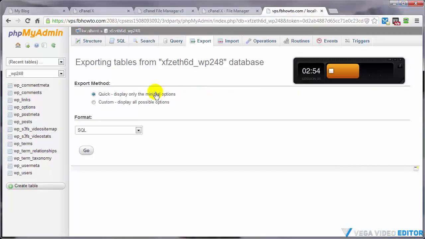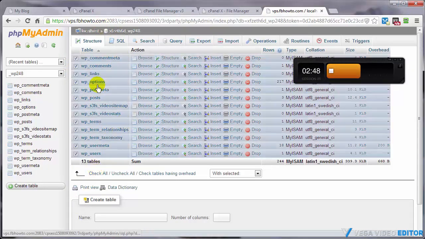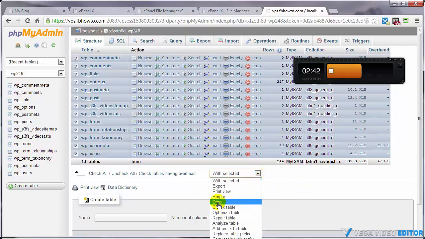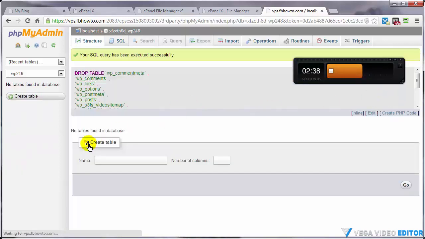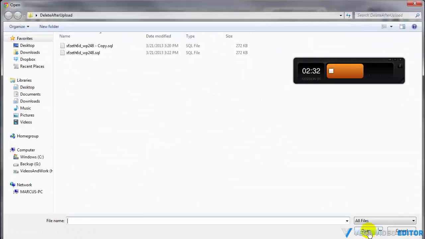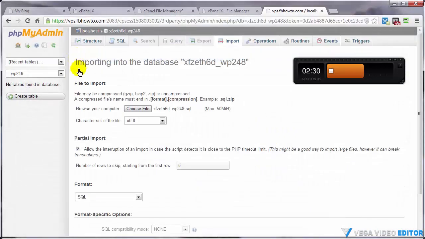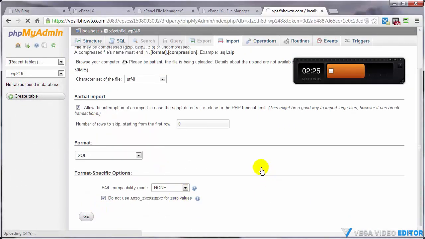Get this out of the way. Come on back up here, and let's select all of these here. Let's clean out our database right now, because these are all still the WP underscores. With all those selected, we want to drop them. Get them out of here. Click on Yes, and they're gone. Now we want to come up here to Import. Choose File. That's the one right there. Come on down here and click on Go.